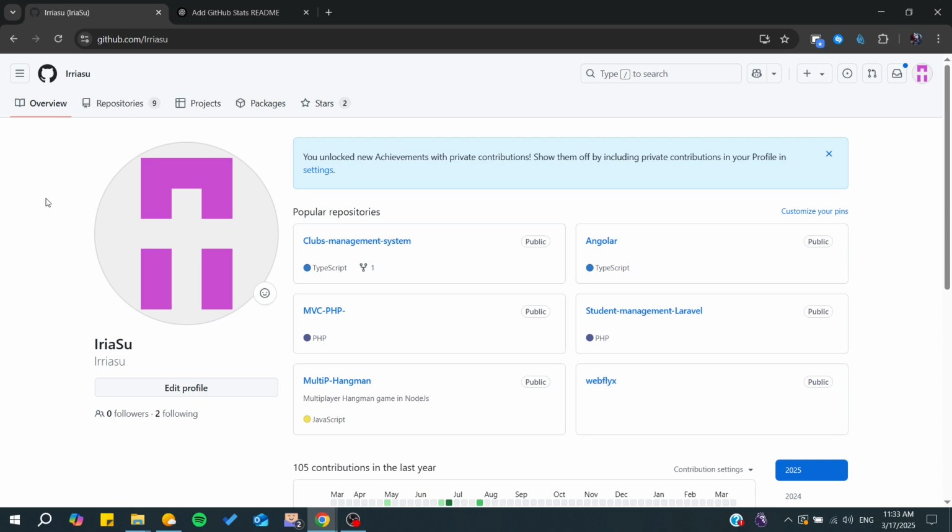In today's tutorial, I'm going to show you how to add GitHub stats in README files. So make sure to watch the video to the end and follow these simple steps.